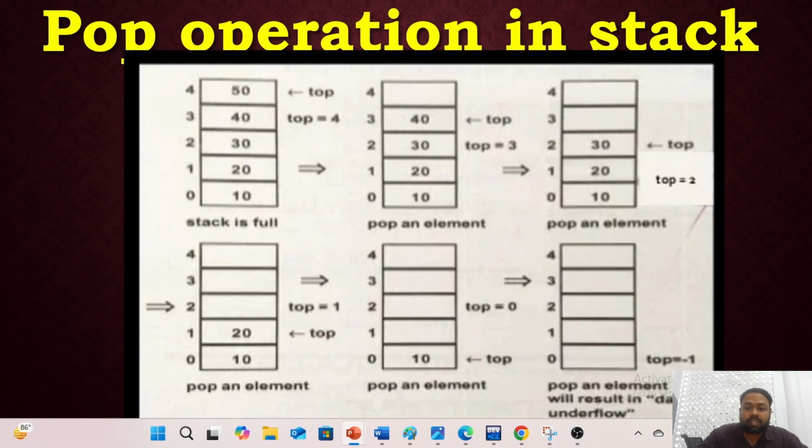Now I am coming to the next operation, which is pop. For the before example, after inserting all the elements, the top is at the fourth index. Now I am deleting 50. After deleting 50, which element is at the top? 40. What is its index? 3. So in order to represent that, the top value is decremented by 1 here.